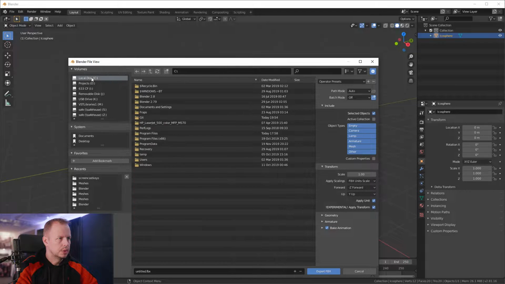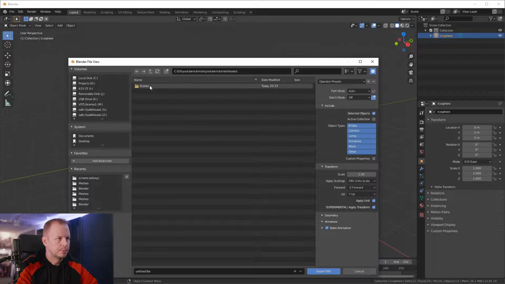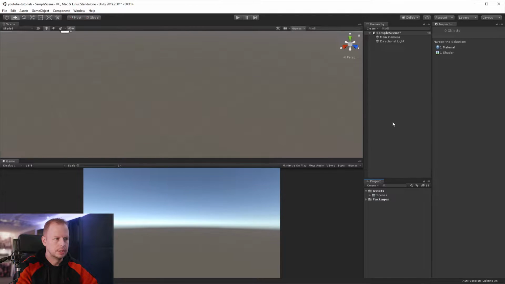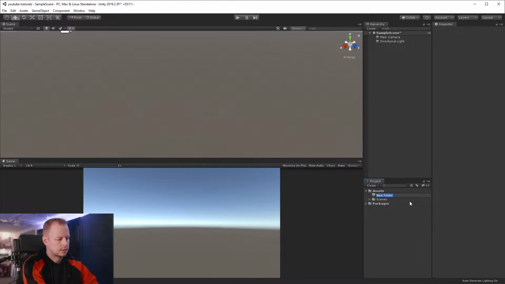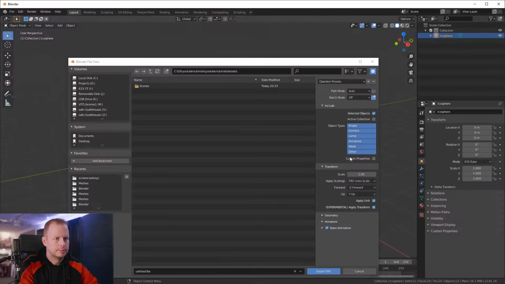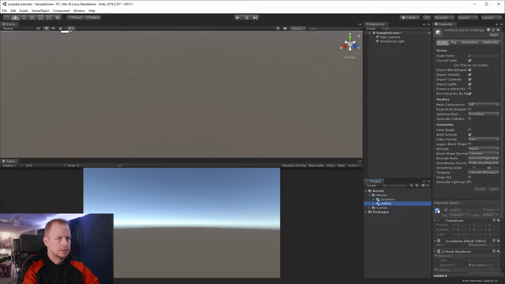Let's save this to my project folder. Actually, I've got a huge Unity project already running here, so let's create a new folder here and let's call it meshes. And then I'm going to save it straight into this folder. We want to save it as icosphere. And switch back to Unity.